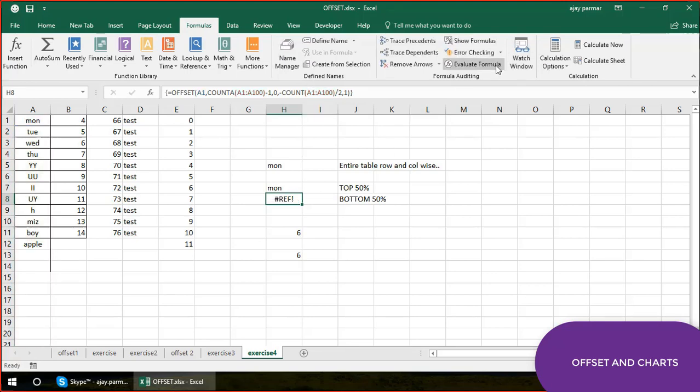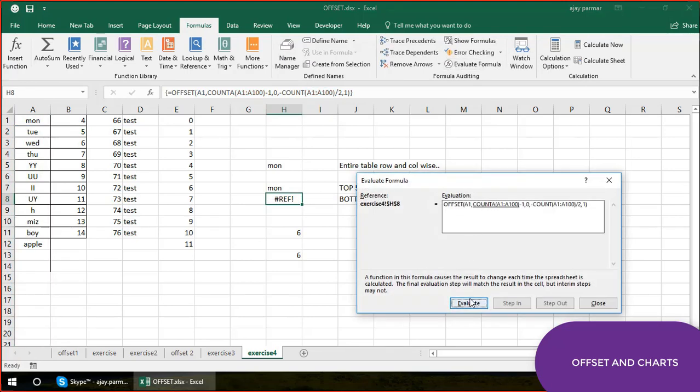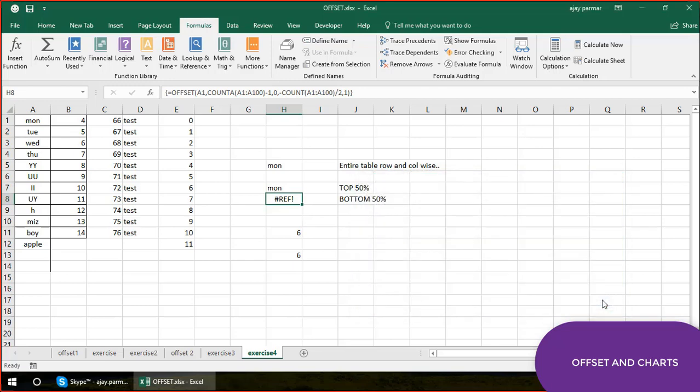So let's go and click on the evaluate formula. So offset A1, COUNTA A1 to A12 minus 1. Okay, so we got the 11 and then the height. So the height, okay, so here is the problem. Yeah, I got the problem. Height cannot be 0 obviously, but the problem is the count function we use counts the numbers, but this is a text, right?